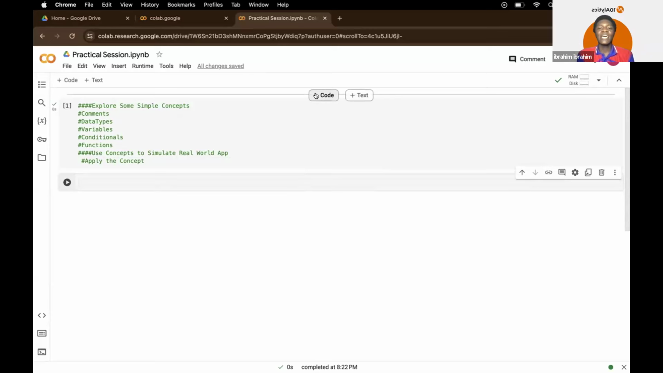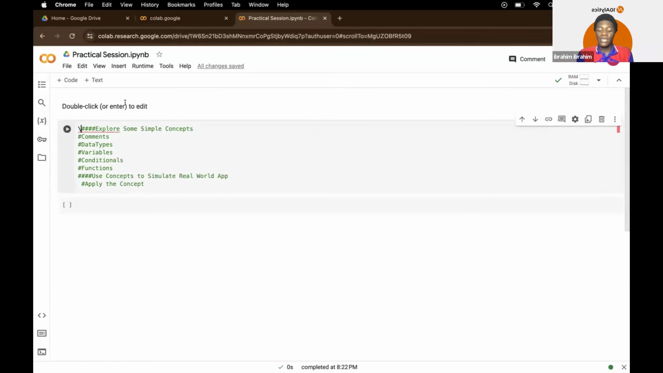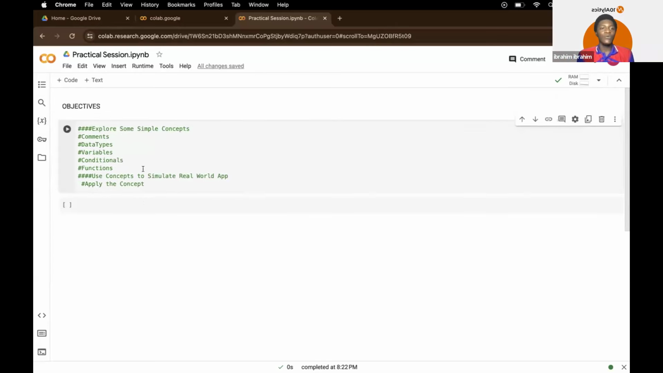But before we go ahead and discuss comments, I can give you a bit of a showcase of what other things you could do with Colab, right? So you could also give it headings. You could come up here and just say, this is my objectives. Right, this is my objectives. And look at how it looks like a text editor, but like I said earlier on, it's a special text editor, different from what you are probably used to when writing documents using MS Word or Google Docs.